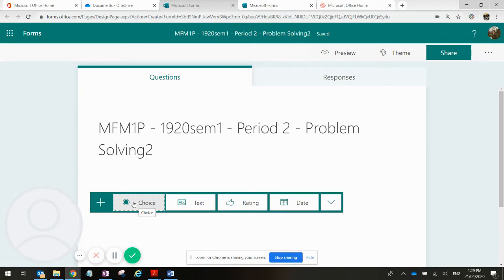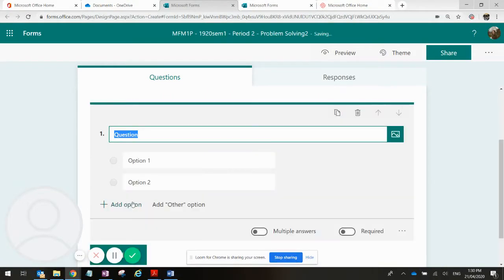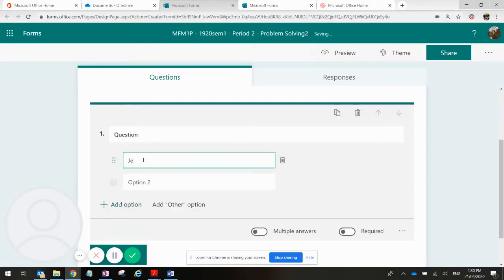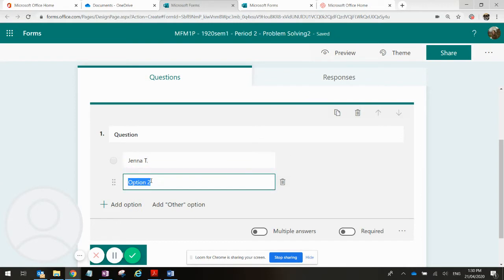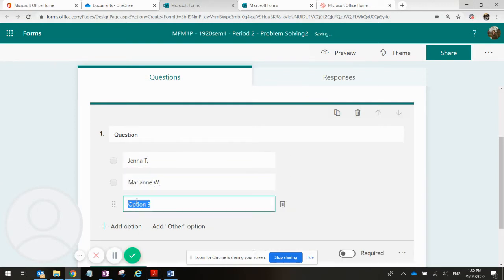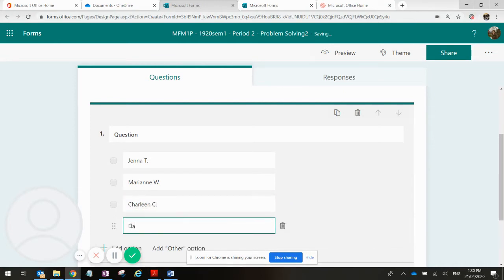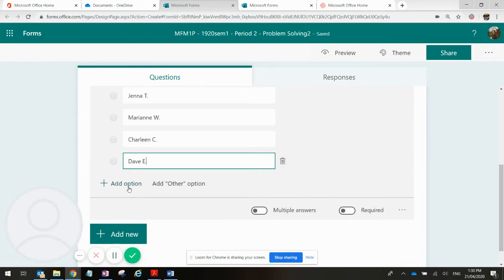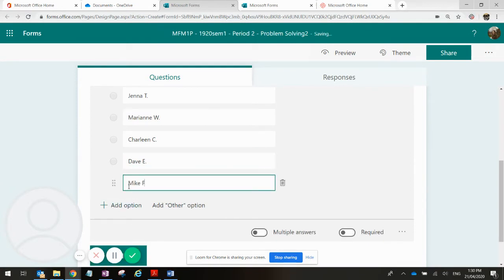It's a little bit of work up front, but it's going to save you a lot of time in the long run, and it's going to make your data a whole lot cleaner. When you go to Excel, it's going to make sorting a lot easier. So I'm going to click Choice, and I'm going to add in my students. I'm just going to add in a few here. I'm going to give myself a 5. Okay. So you can add as many students as you want.